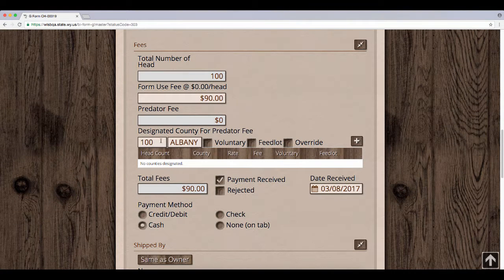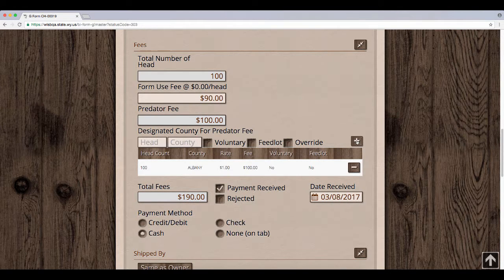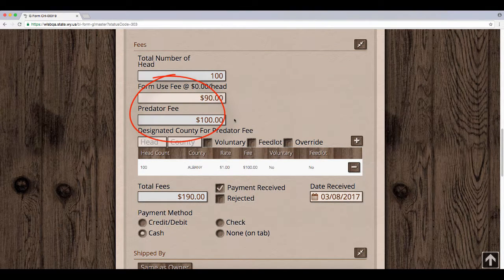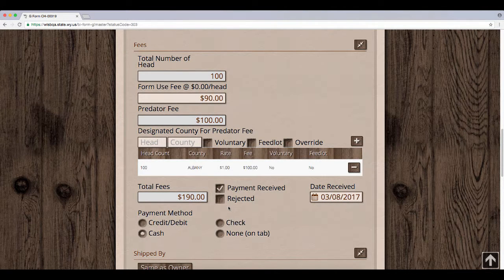Once we've selected the number of head and the county, we select Add in order to add the predator fees to our table. This information will carry over to the predator fee field, and the total fees will reflect the predator fees and the form use fee.